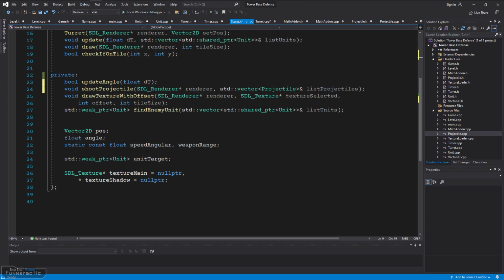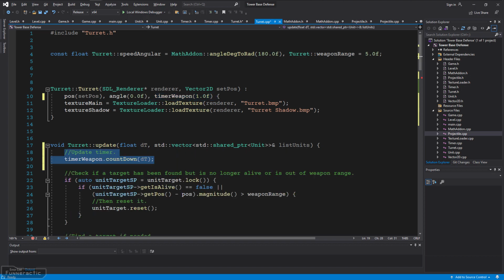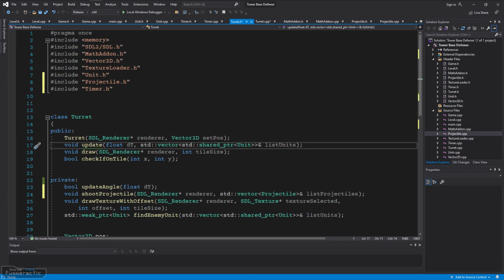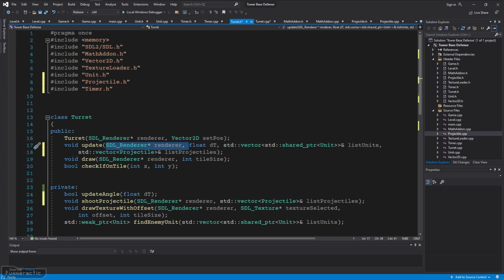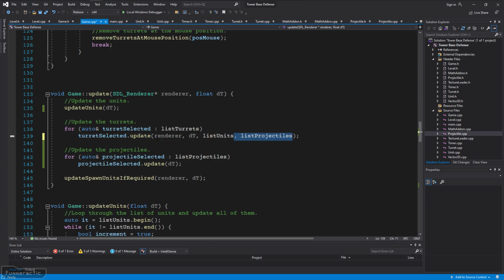I will also create a variable called timer weapon. Let's initialize it in the constructor to last for 1 second, meaning that the turret can shoot a projectile every second. It also needs to be updated in the update function. Because the shoot projectile function needs access to the renderer and list projectiles, they will need to be added as inputs to the update function as well. Of course, these inputs will need to be added in the game class where this function is called as well.